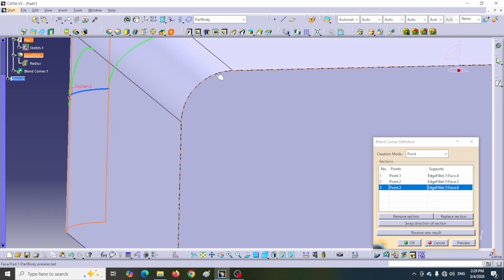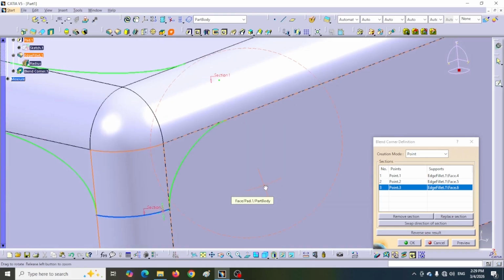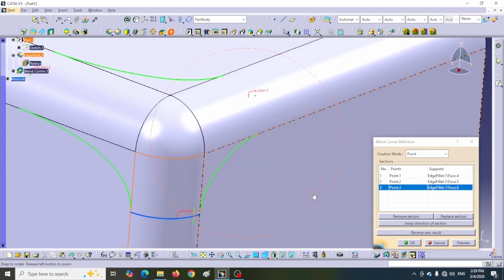If you remember, in the fillet lesson, we had an option called conic parameters in the options section. When this option was active, we could have a hyperbola or a parabola instead of a circular arc.